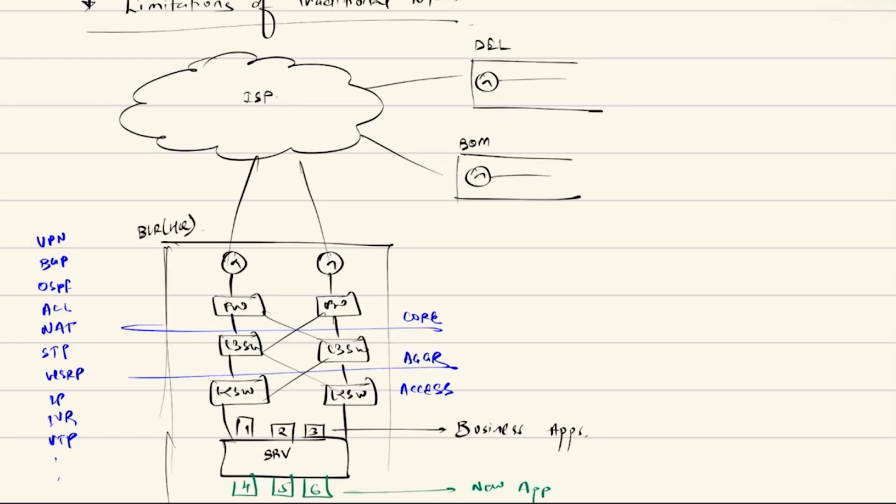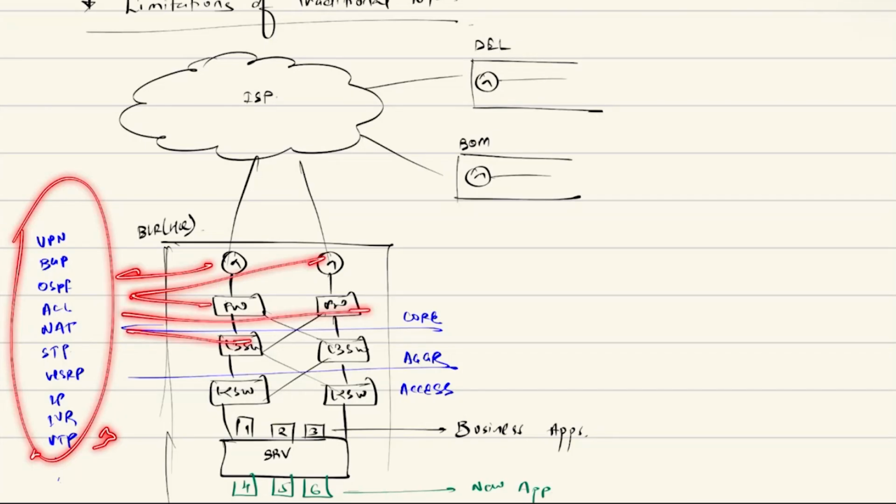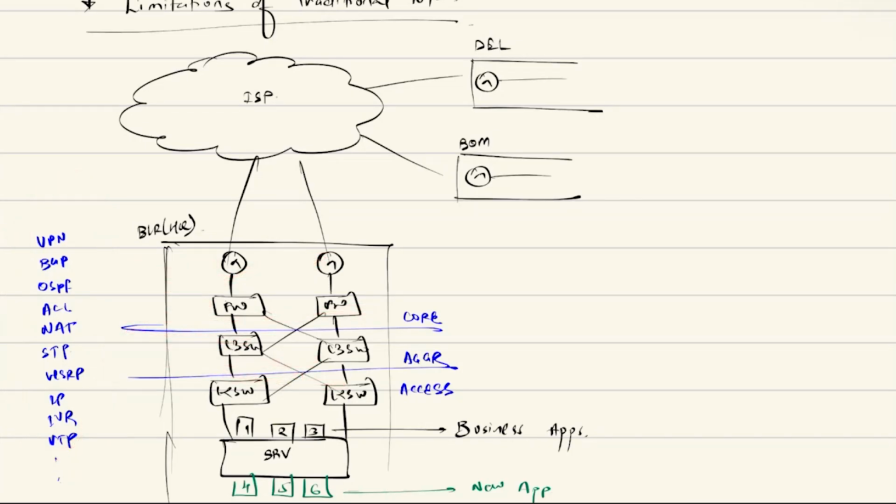Not really, right? And in order to provide that accessibility or reachability of the new applications, you would have to manipulate all of this, right? That too on all the devices. Why? Because every single device has its own management plane, control plane, and data plane. You would have to change the VPN, you would have to change the BGP, allow new subnets, advertise new subnets in the OSPF, fine tune your access control list, fine tune your NAT, fine tune your STP, create new VLANs for that, and all that stuff.